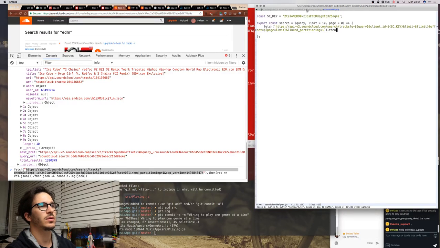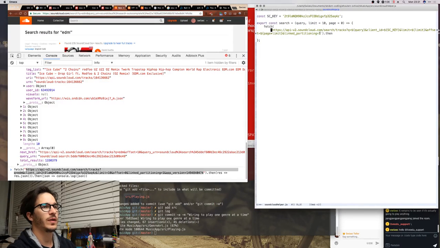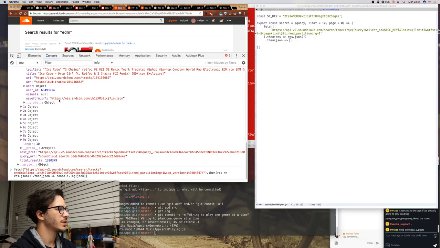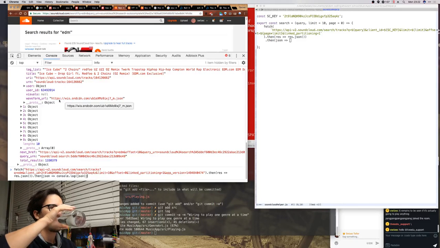Okay. So fetch. Then response to JSON. Then I hate this indentation. Have JSON. And I guess we can just return it. Oh, cool. Gives us the waveform URL as well. Perfect. I think that's the thing that shows what's happening with the song, or rather, what the song looks like.